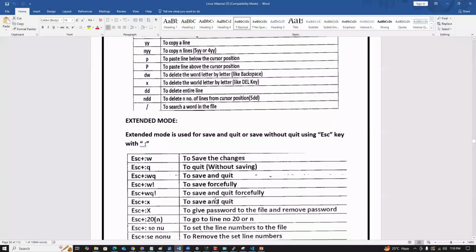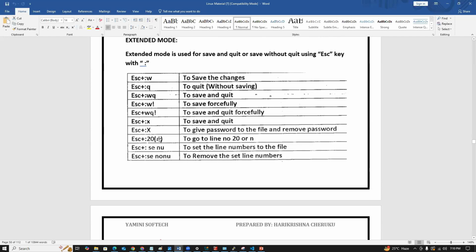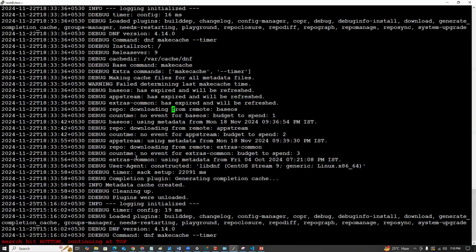Guys, understood? And next, in the extended mode, we can go to line number 20, or set the line numbers and remove the line numbers. So for example, I want to go to the extended mode or execution mode. Shift colon is the extended mode. Now you are in the extended mode. So go to 20. If you press 20, it will go to line 20. We don't know whether this is line 20 or not.